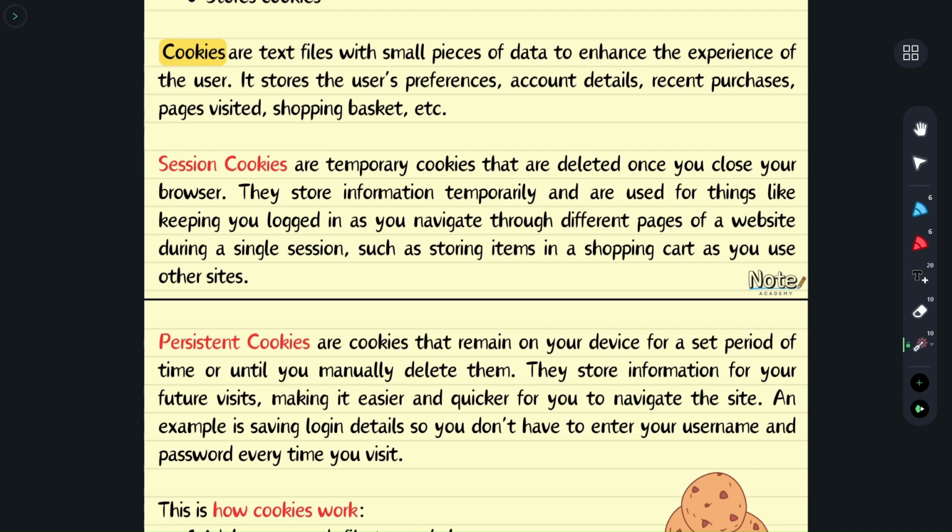There are many other examples as well. It can maybe store your account details. So if you are logging into maybe Gmail or something like that, it can store that in the cookie, so that you don't have to log in and type your details every single time. It can just automatically log you in, along with a few other examples as well. Anyways, session cookies are basically just temporary cookies that are deleted once you close your browser.